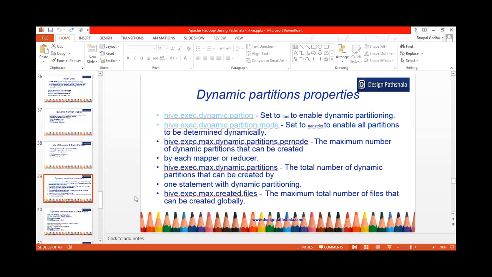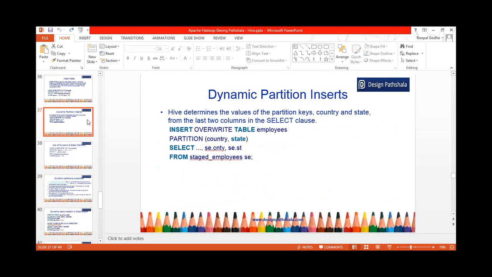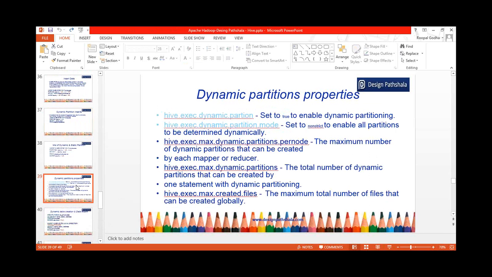Okay, sure. So these are the parameters which you have to set up to enable the dynamic partitioning. By default, it's not enabled. So when you try to run this query, it will give you an error: the dynamic partitioning is disabled. So you have to set a few parameters. Again, set and the corresponding parameter name: hive.exec.dynamic.partition and the partitioning mode. These things you have to set up to enable the dynamic partitioning.